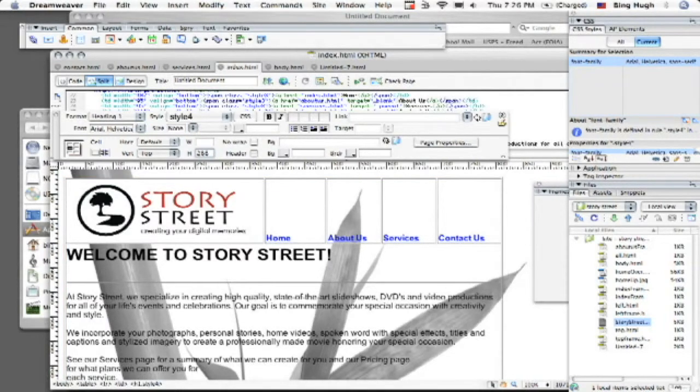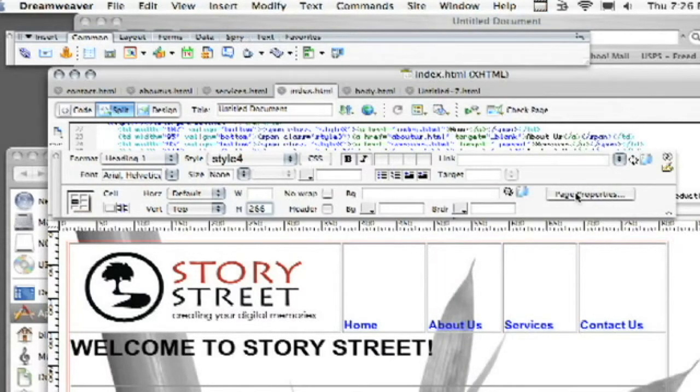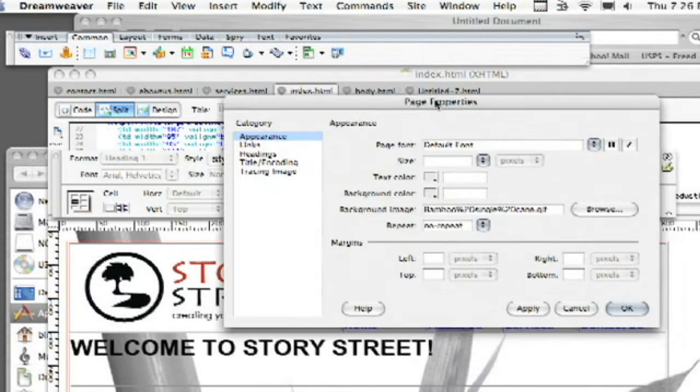So let's just come into our page properties. You'll see that's under our properties panel. If your properties panel is not open right now, click on Windows and then choose Properties. And then we want to go to our page properties. And this is basically the beginning of where you go for your first style sheet.